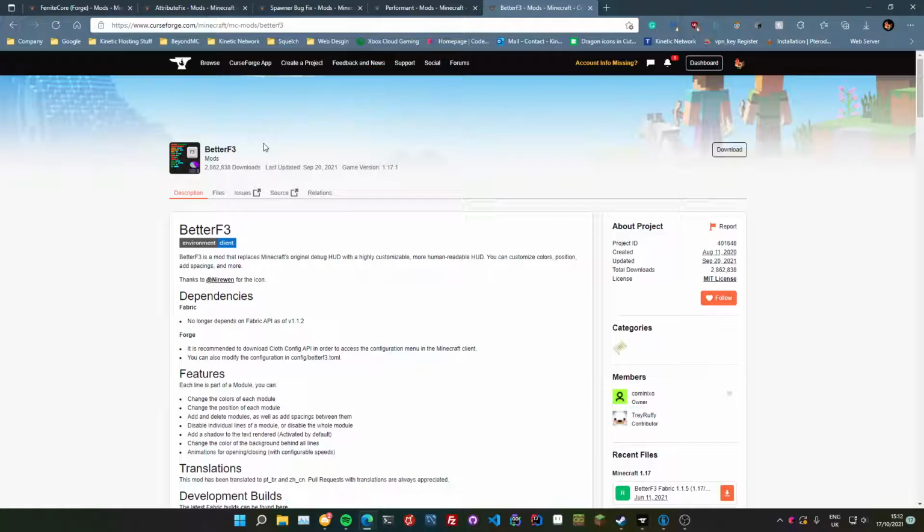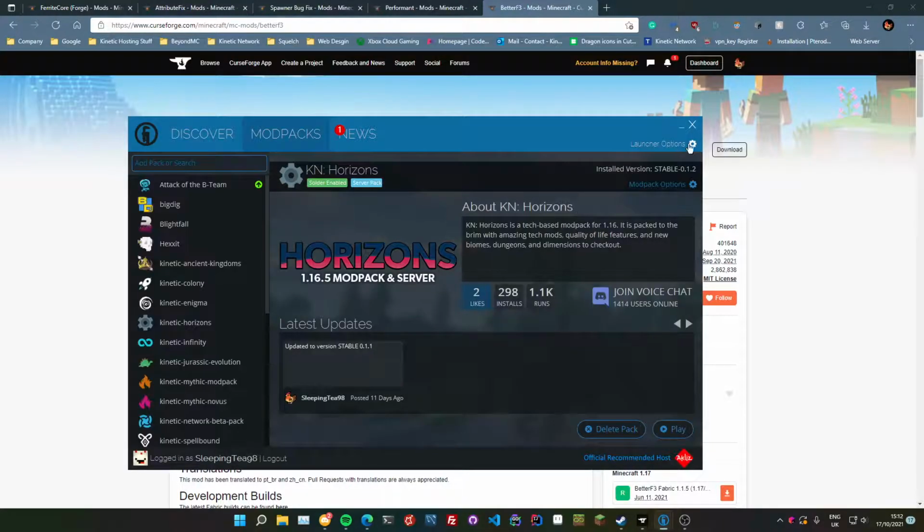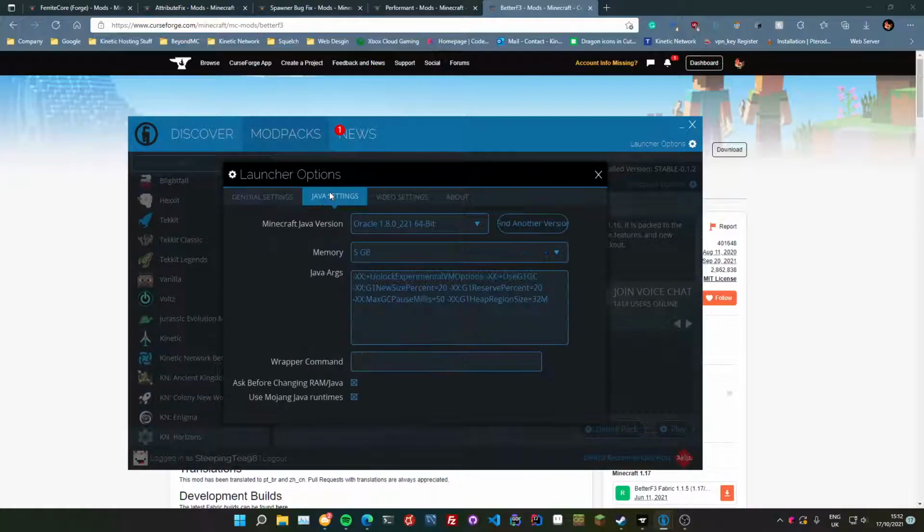And overall, that's really it. Make sure you've added enough RAM for the pack as well. On Technic, it's quite simple. You just go to Launcher Options and then Java Settings, and then make sure you put over 5 GB here. On most packs, you can go up as far as you want. Don't go up too far if you're adding more RAM. I recommend never going above 8. I put mine at 5 GB because that's what I build all of our packs to run on.